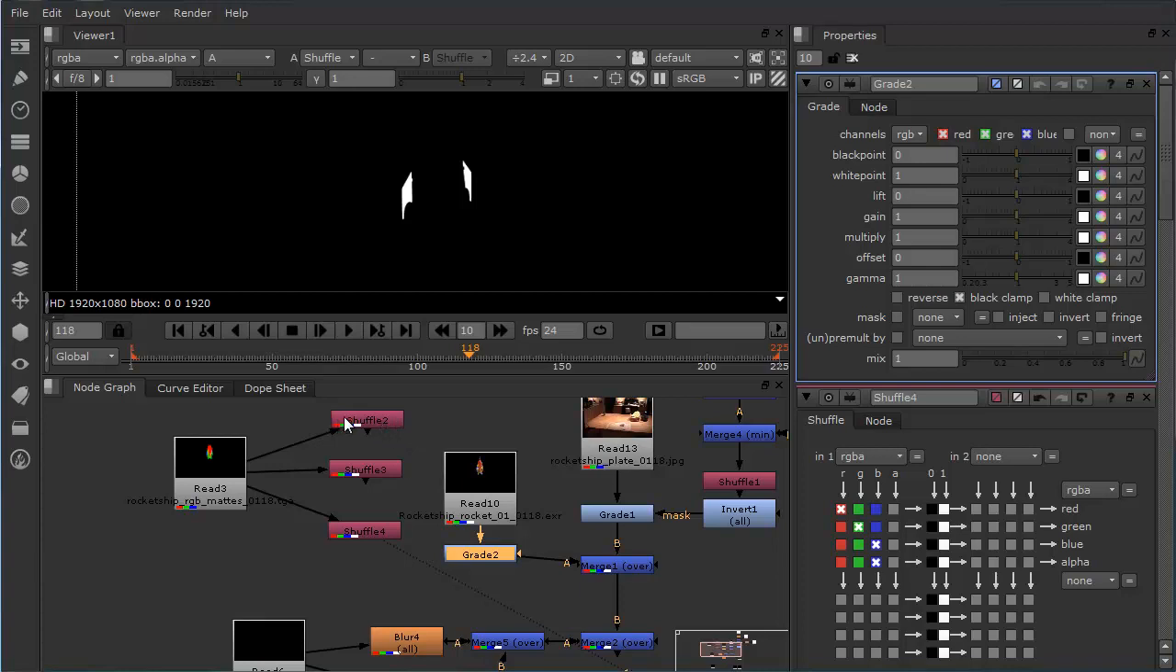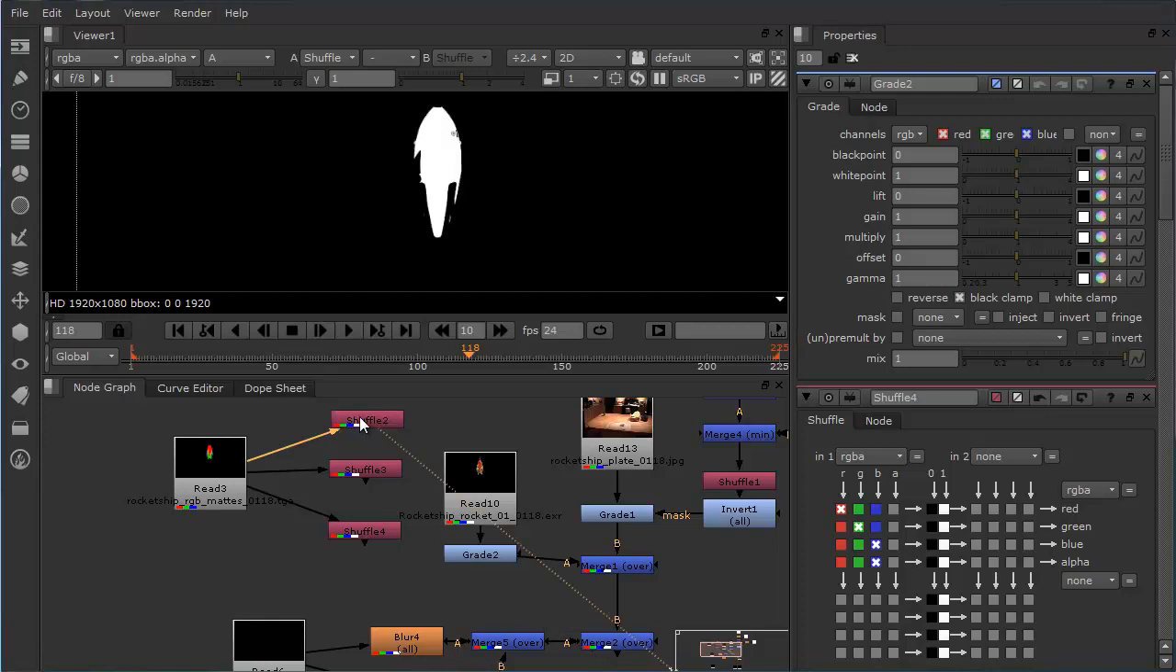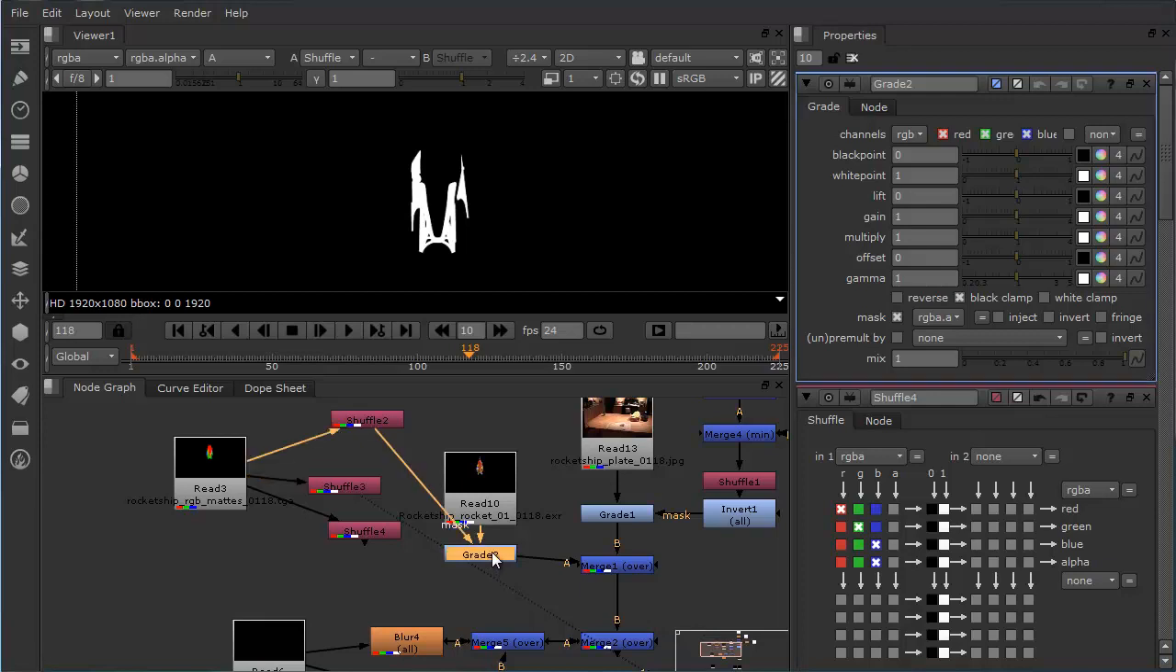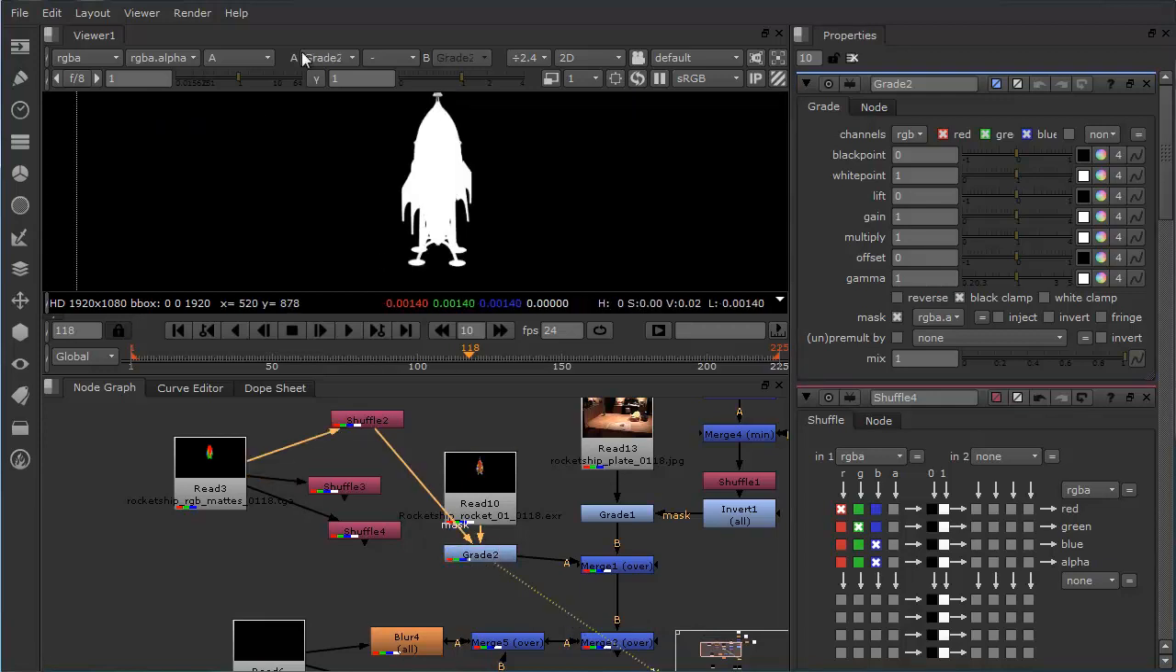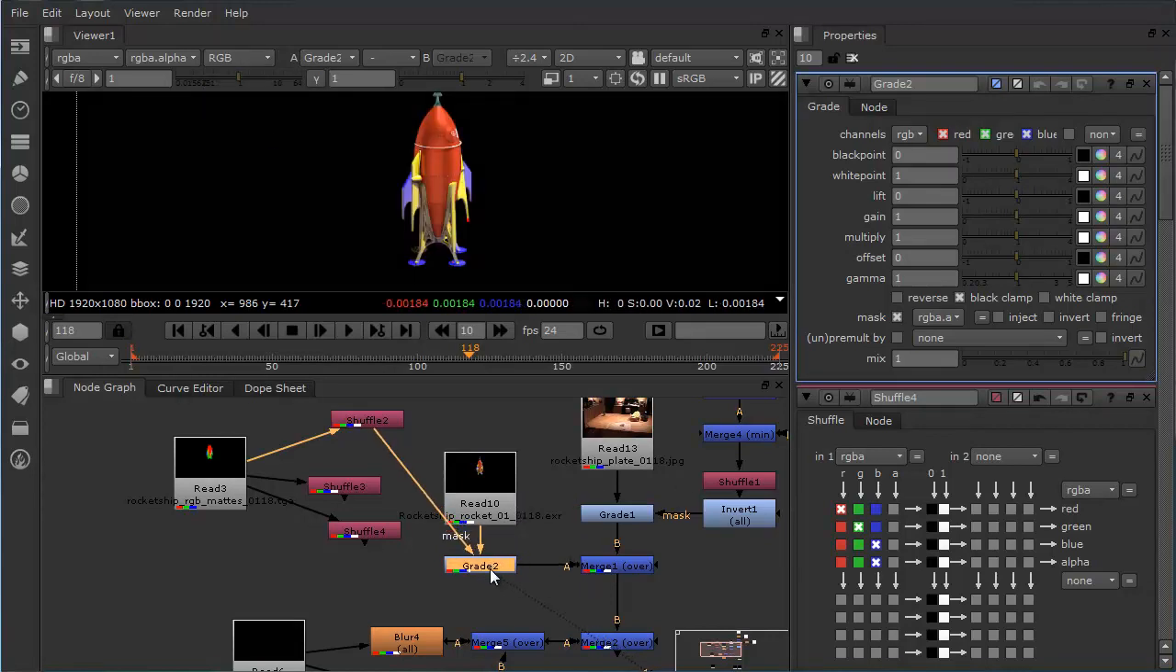So let's start with the red body, which is this one here. So we'll take this shuffle and we'll plug it into the mask. Actually, let's go the other way. We'll grab the mask and plug it into that shuffle. And then let's look at the output of the grade, and of course we want to be in RGB mode. And now going to the grade, we can change the gain, so we can make it brighter and darker.